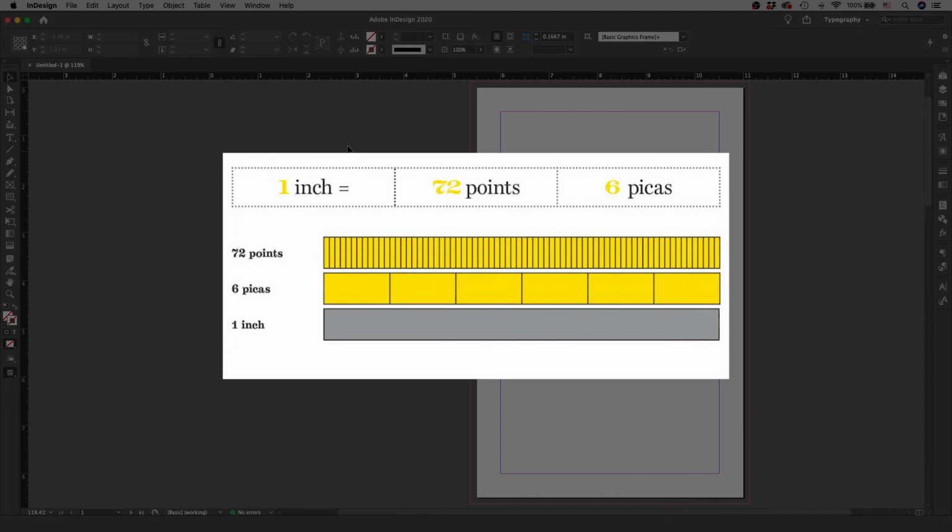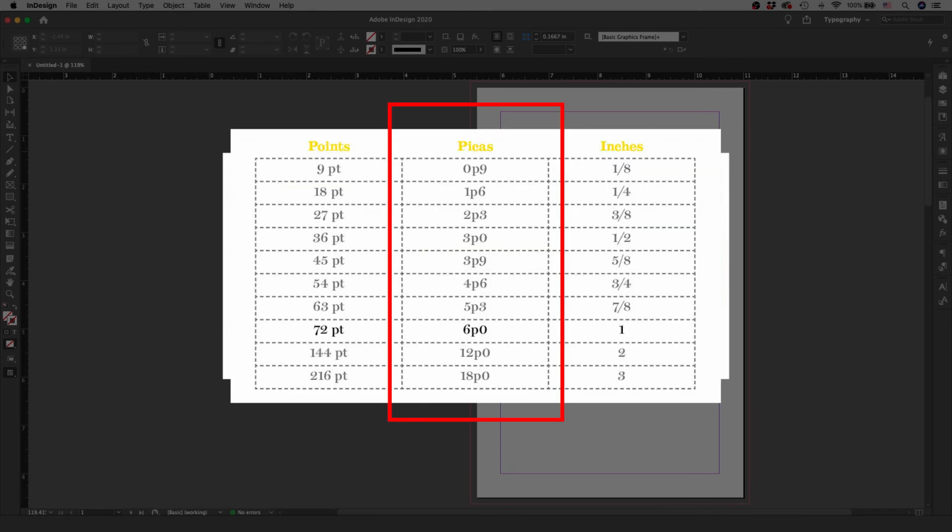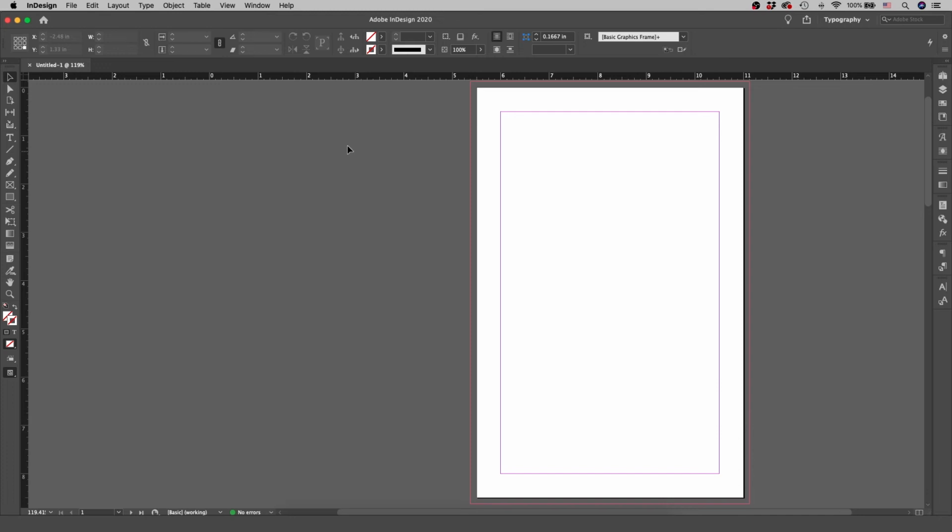A pica is approximately 1/6 of an inch and contains 12 points. Picas and points are essentially the same, but picas can be better for larger measurements since they compile the points. You can really use either, it doesn't really matter, but both of those options are better than using inches for your books.